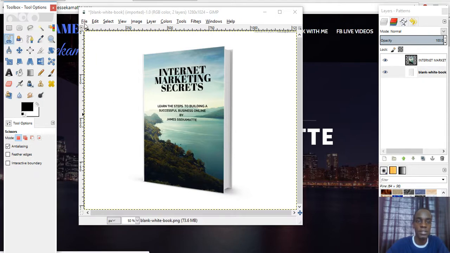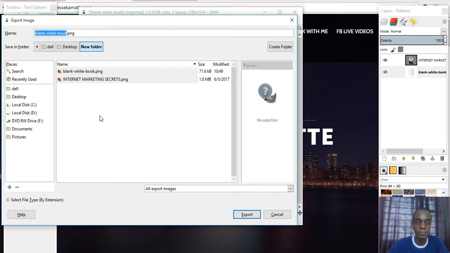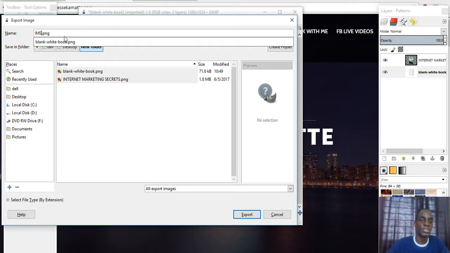So now if you're finally done and you're happy with what you did, just come here, click File, then come to Export as. It will say export as PNG. Now I want you to export it as a PNG because in case you need to remove the background of the image, you will always have to go to Lunapic and then remove the background. But the background looks good, so you don't have to remove it. I'll do a different video on how to remove backgrounds on images. So just save it as Internet Marketing Secrets, for example, PNG.